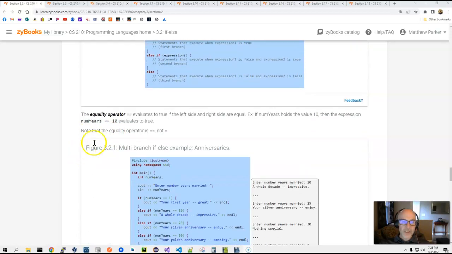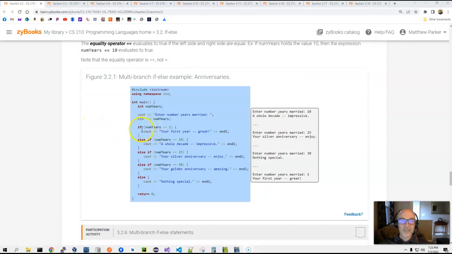Typically, we can use equals. We're checking if two things are equal in an if statement, and we do that by using the double equal sign. So we can come down here and say if number of years is equal to 1, then you're a first year person, great. Otherwise, if it's equal to 10, then we say a whole decade. You can see that they're checking it against a value using the double equal sign.